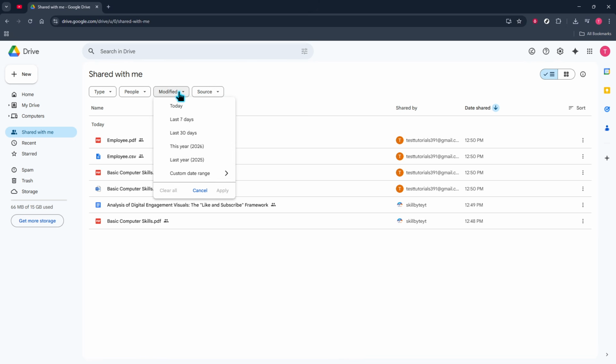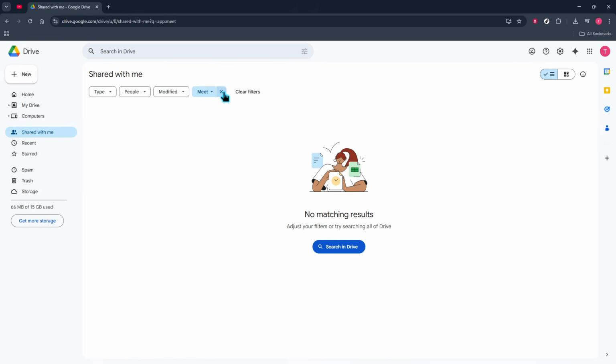Then click Source. This lets you focus on where the item originated, such as shared drives or connected apps. If your organization uses multiple spaces or integrations, Source helps you separate ongoing team resources from one-off links.